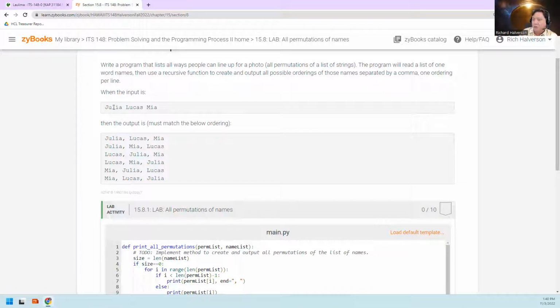And so we will start by printing out Julia first. It's going to print out this one, and this one. And then we're going to print out this one, and this one. And then this one, and this one. And then this one. Then Lucas, Mia, and Julia.